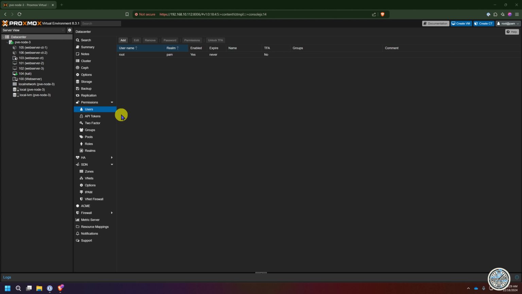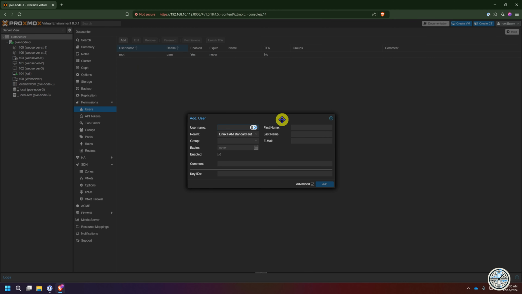So let's say we want to add another user who needs to be able to manage our Proxmox data center. So we're going to click on add. For name, I'm going to use my username, and I could select a group, but right now we haven't got into that. You can also set an expiration date, and we can also enable or disable the user. You can also add a first name, last name, email address, or even a comment as to what this user is doing on the server.